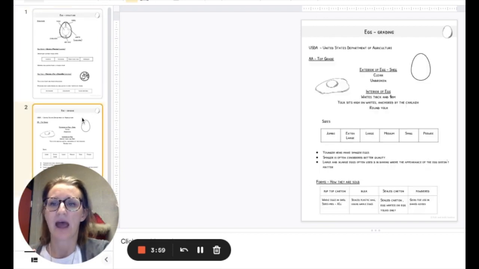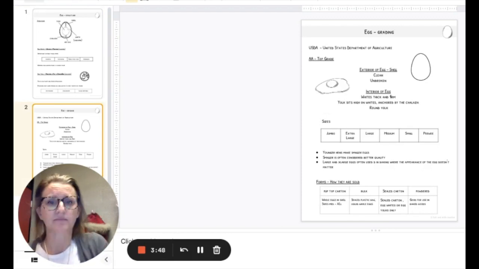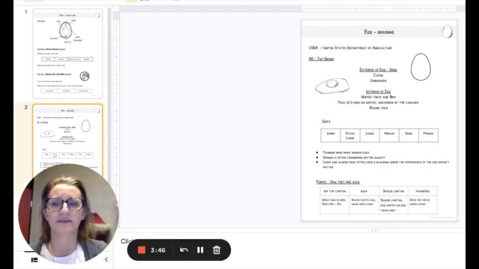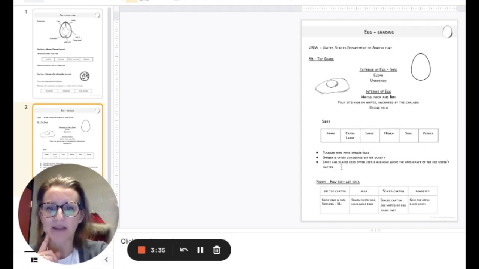So that's page 1. And then page 2, this is where it lists the US grading system. It talks about the AA top grade of eggs and what's expected on the exterior and the interior of the egg for grading, and then the different sizes that eggs can come in.